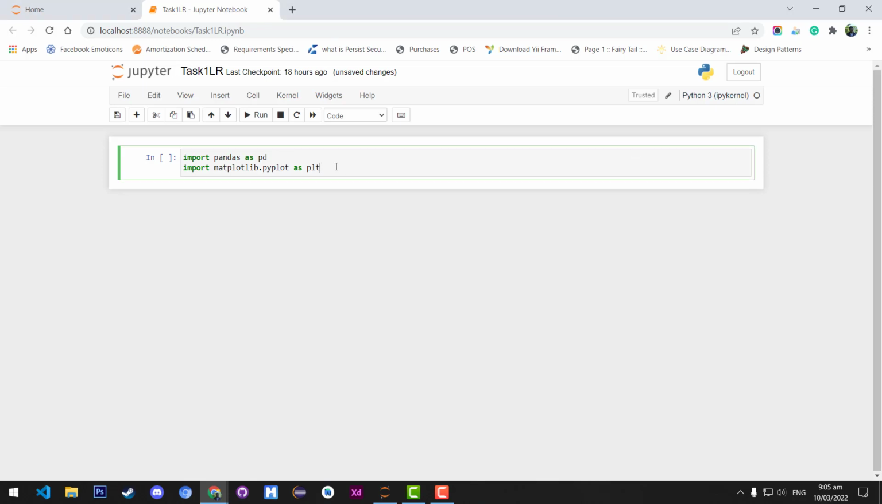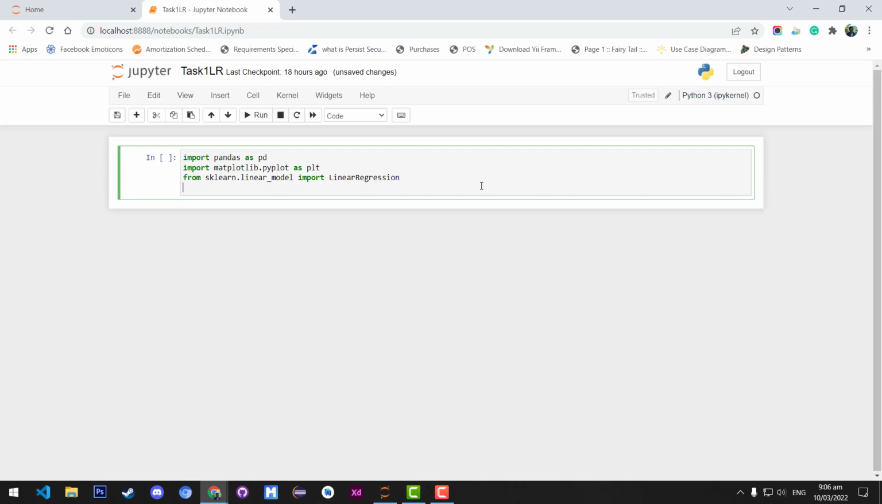We also need to import LinearRegression from sklearn.linear_model, which contains functions for linear models. We also need to import train_test_split from sklearn.model_selection, which contains functions for splitting data. Let's run this script to verify that we have added all our libraries correctly.